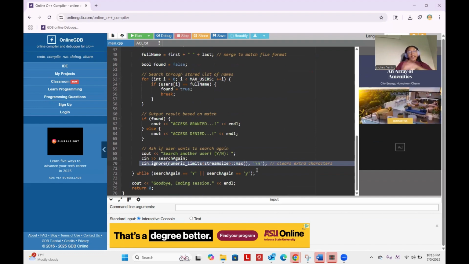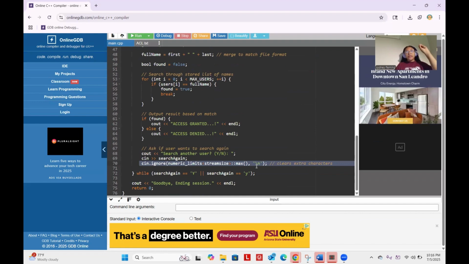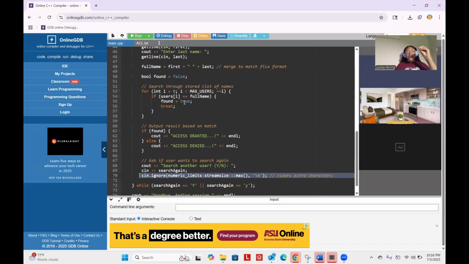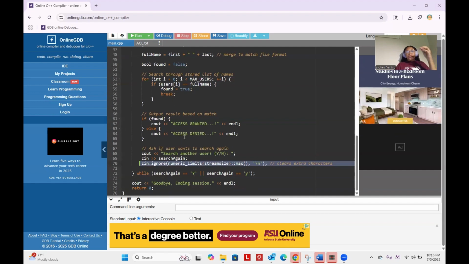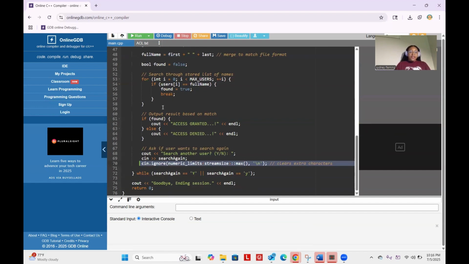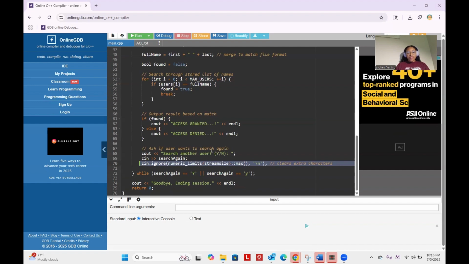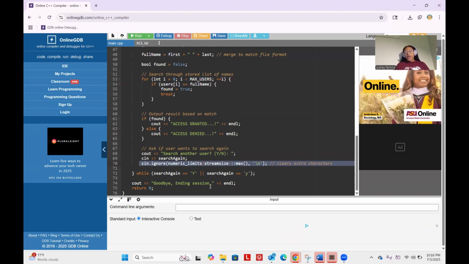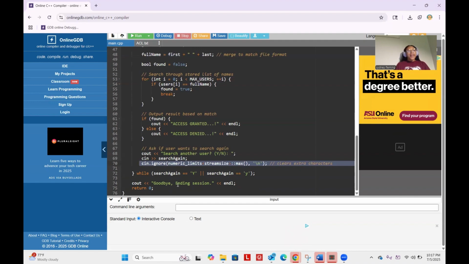So that'll make sure that everything's cleared out of the way so that the new input is what this for loop is actually comparing against. And then while this is true, do you want to search again? If you do anything outside of the uppercase Y or lowercase y, then it's going to say goodbye in session.